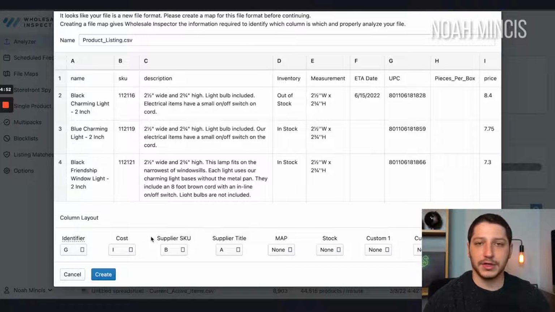It takes a look at the column and sees what the name is. So UPC code is G, etc. And then I'm going to make sure everything is correct. You can go through and make sure it matches. And then I'm going to press create.